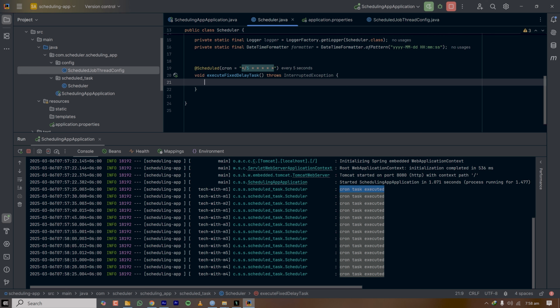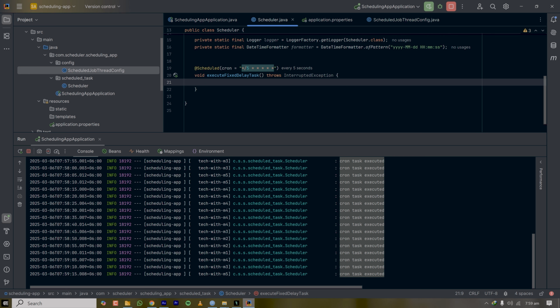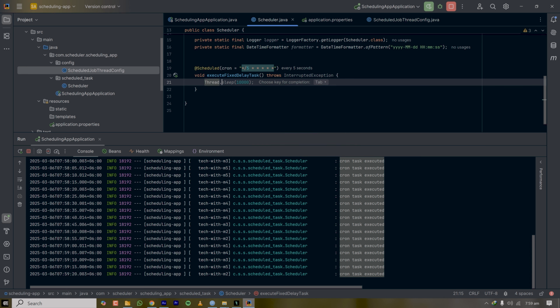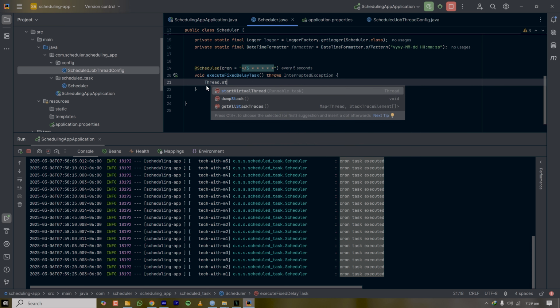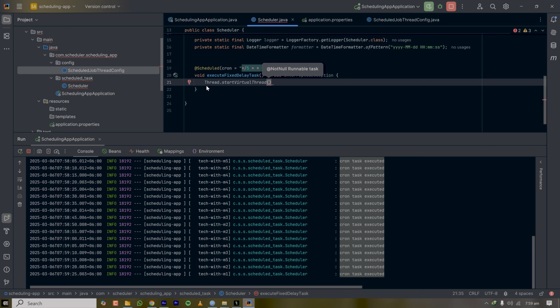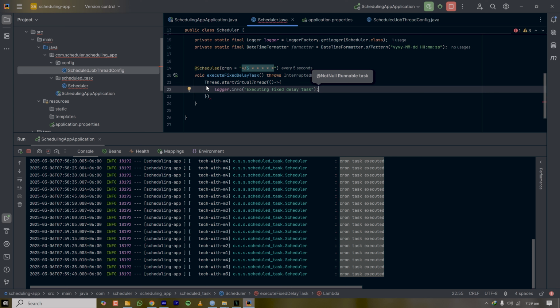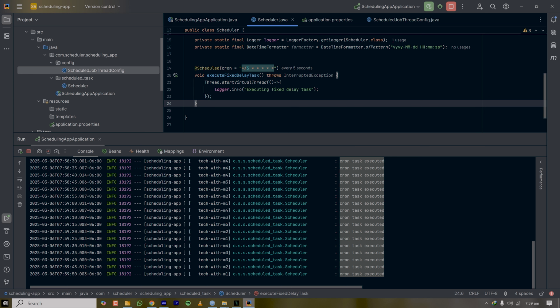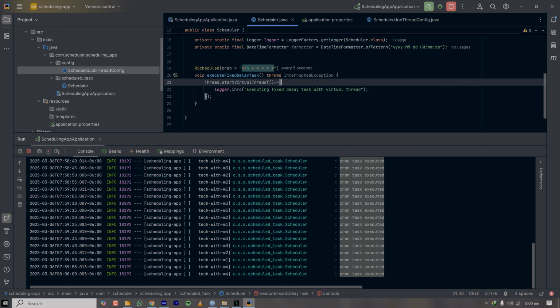And for that, it is very simple. We can just type Thread.startVirtualThread, and it actually takes a runnable task as a lambda. So if I type this, it will complete automatically. So it is that simple. You can simply type Thread.startVirtualThread. So now we are utilizing the virtual thread.